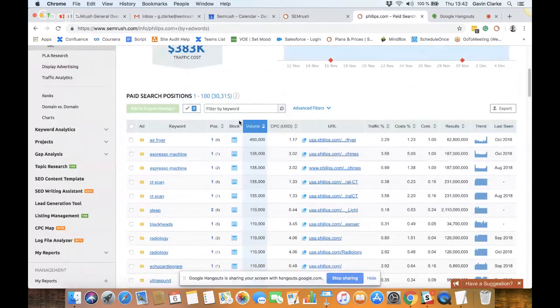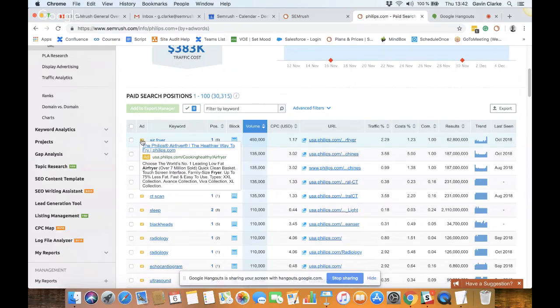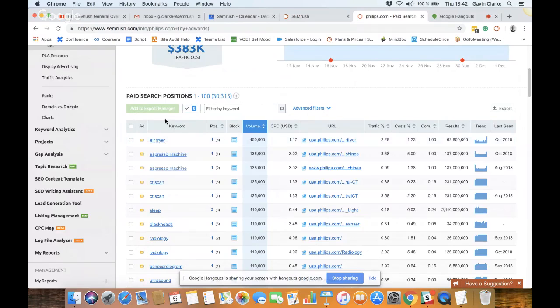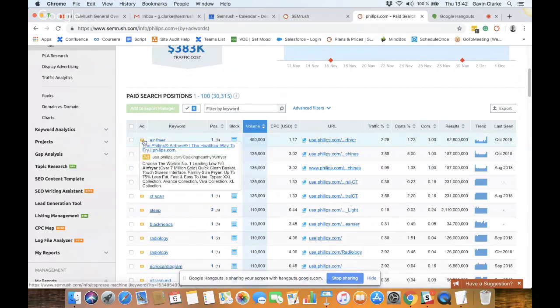So the extra segments are the snapshot of the ad, which is here, and information on where the ad appeared on the SERP. If we scroll over the snapshot, we can see exactly what the advertisement looked like. And then our block segment here indicates whereabouts on the SERP it appeared, whether it's at the top or at the bottom. And as I mentioned, if you click on the snapshot, we can see what's been previously updated as well.